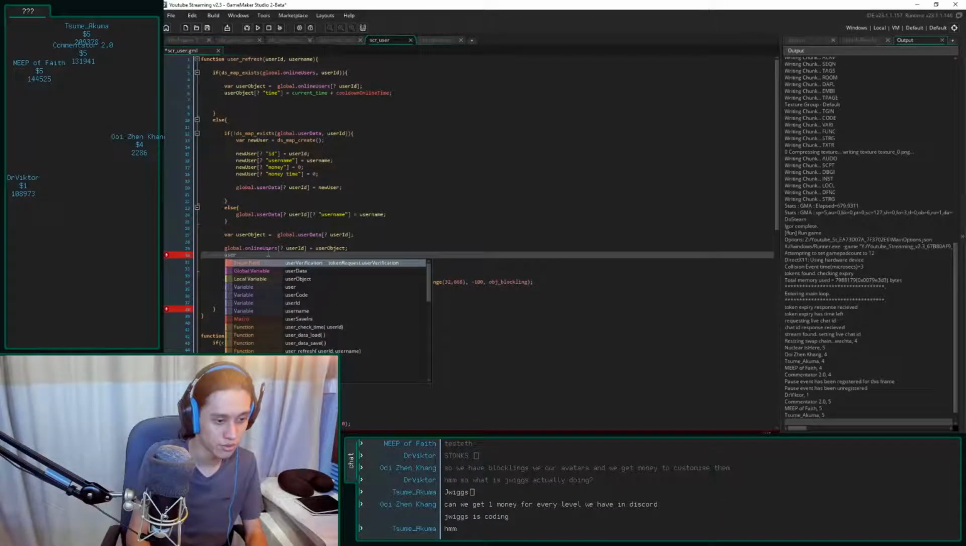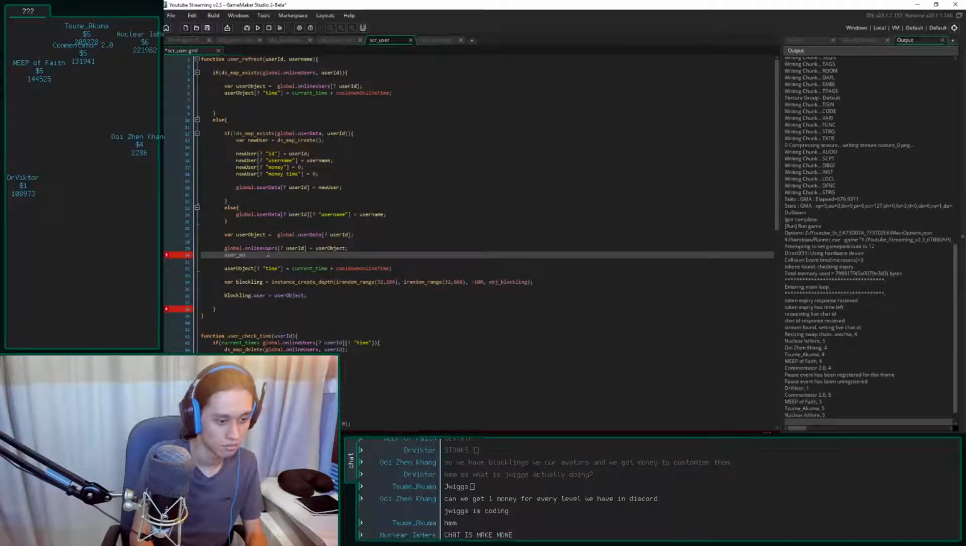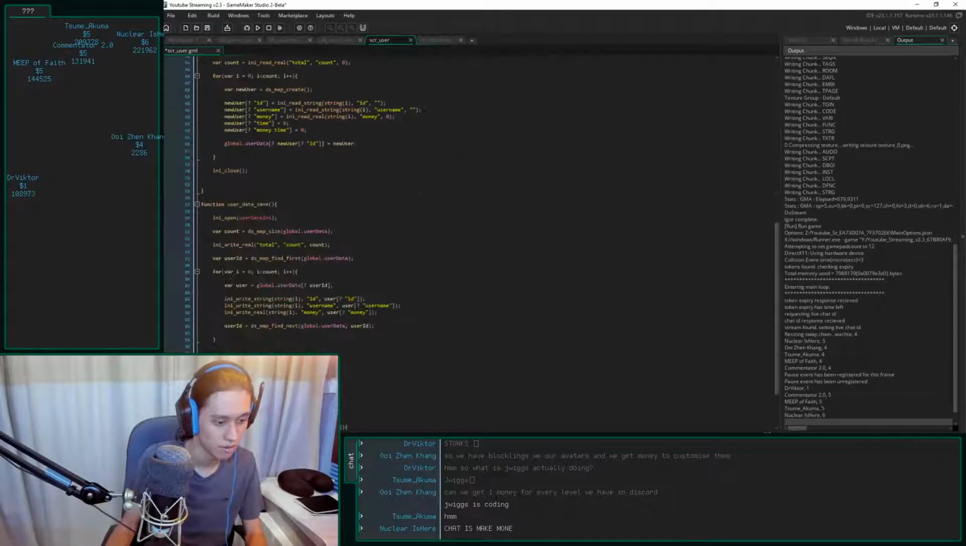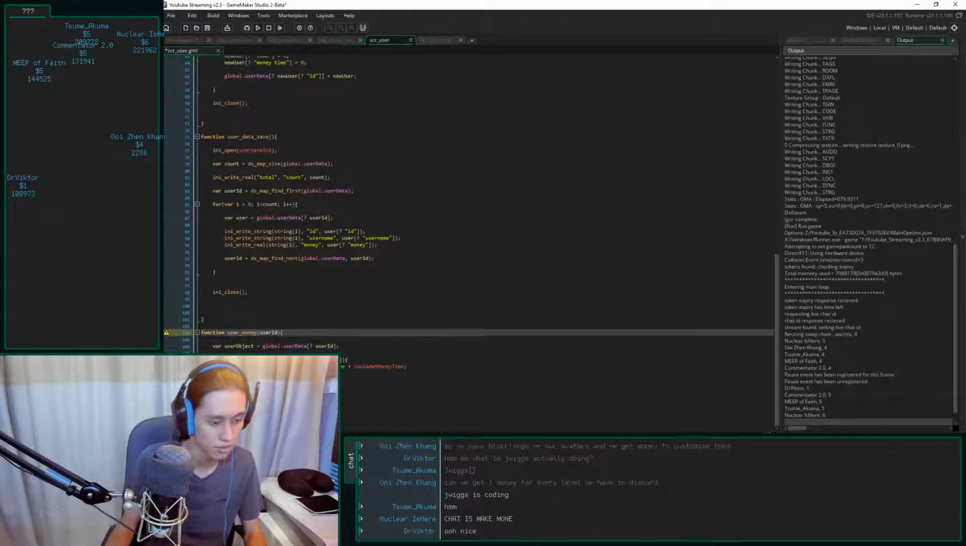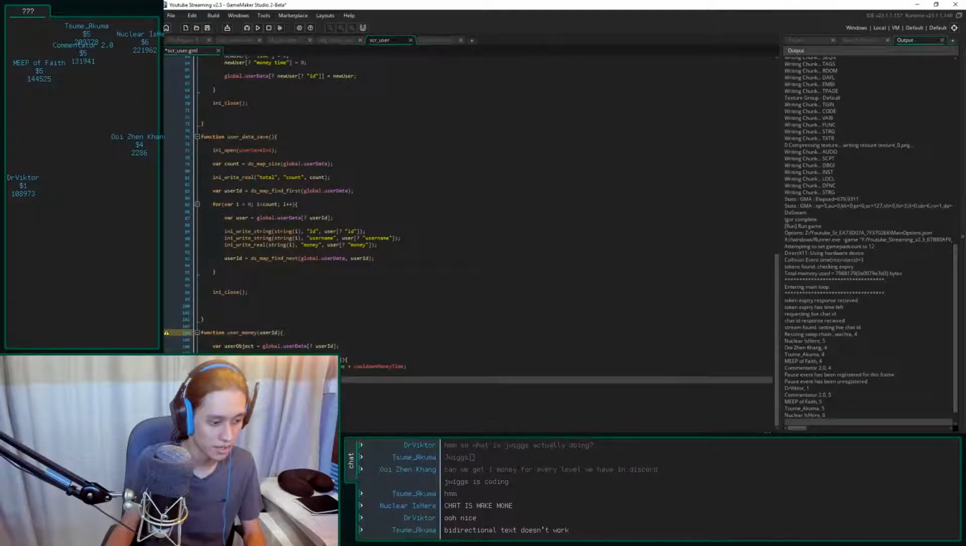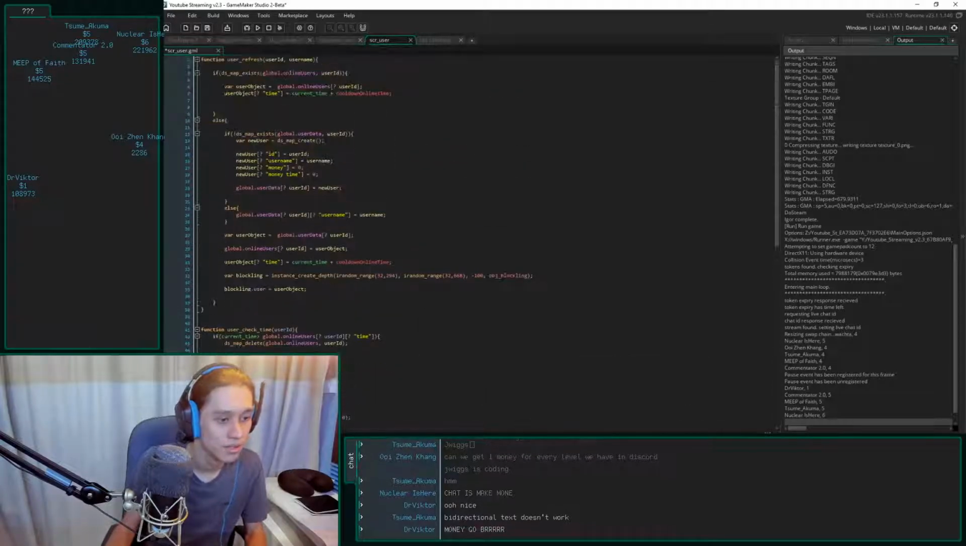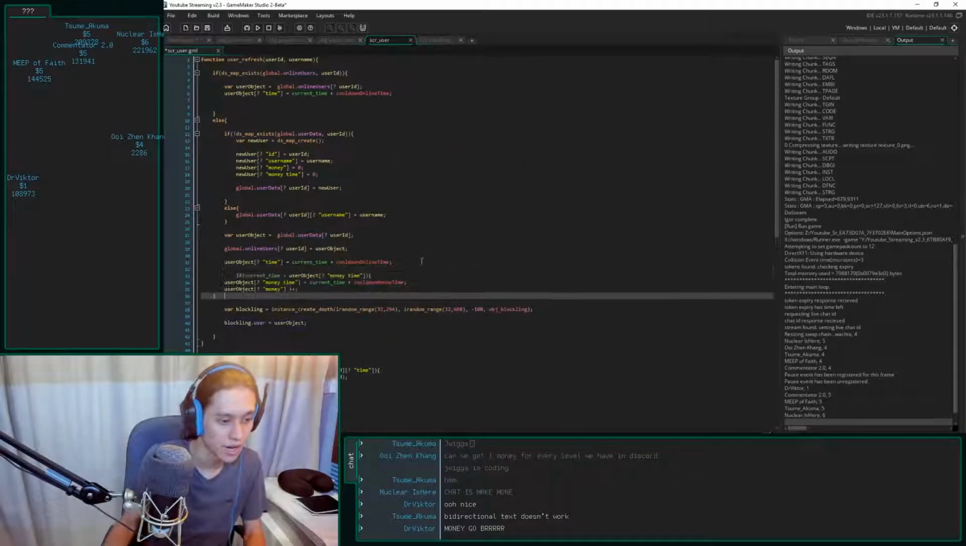We want to call user money. Why are you not working? You don't like it? You don't like user money? Hello? User money is never used. You know what? Fine. I'll just copy paste. I would just copy paste right here.